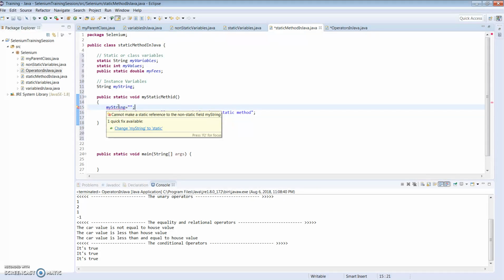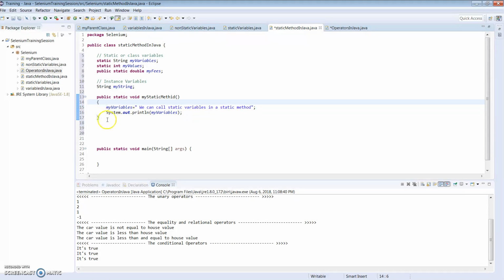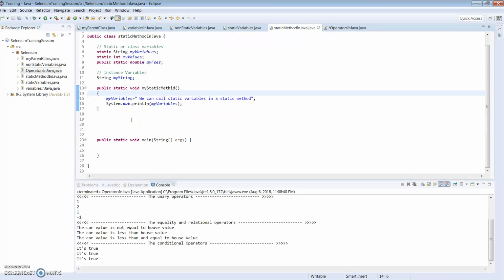So the compiler is asking you to change the status of this variable and make it a static. That's why we say we cannot call an instance variable in a static method. So if I save it and if I run it from my main method, how do I call it? As I said, we can call a static method by calling the class name as well as the method name.